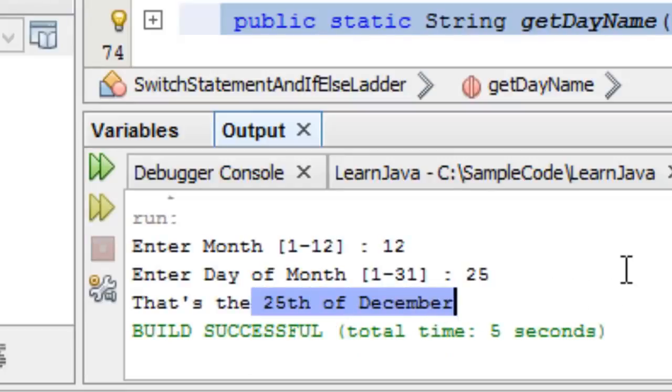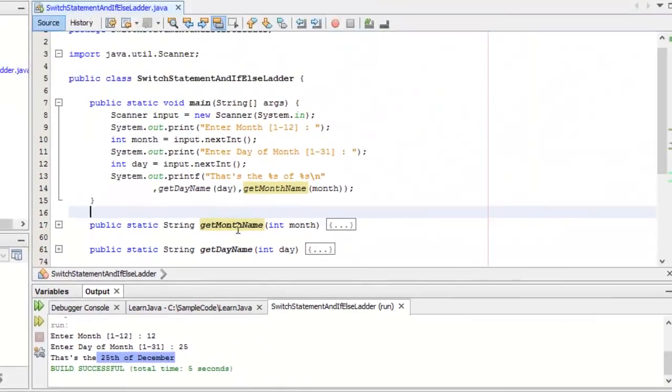So you can see, depending on the day of the month, it's going to say 1st or 2nd or 3rd or 14th. And then depending on the month, it's going to say January, February, March, April, May, etc. Let's see how they were implemented and then trace through the program a line at a time. So getMonthName, I use the switch statement.